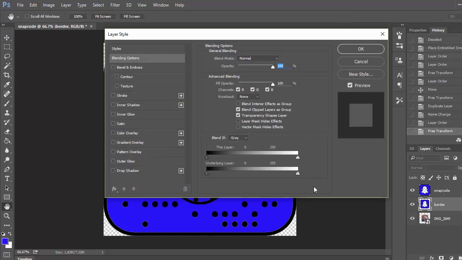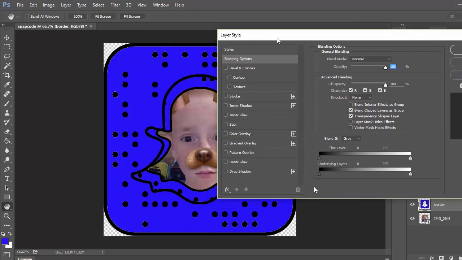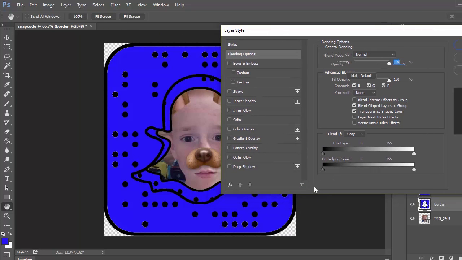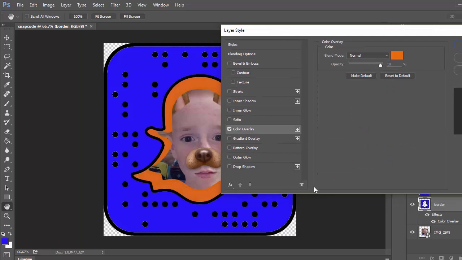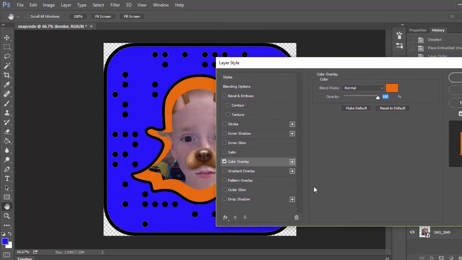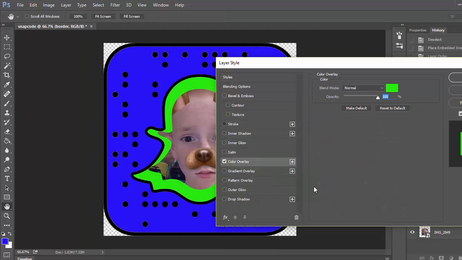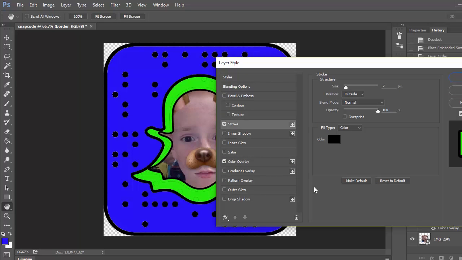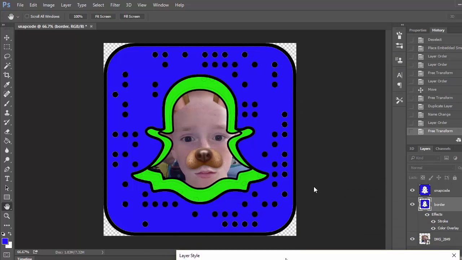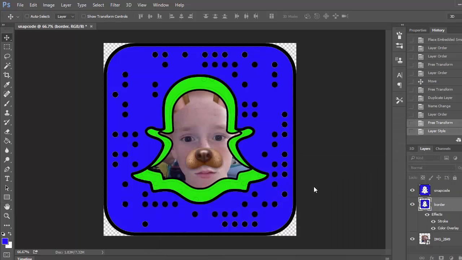So right click and go on blending options as I've done here, and you want to go to color overlay, and as you can see I've got orange selected. I'm gonna have it at 100%, and instead I think I'll go for green, so just click on that color there, and then you can also add a stroke like so. Set the size to 7, opacity 100, and then there you have your snapcode.